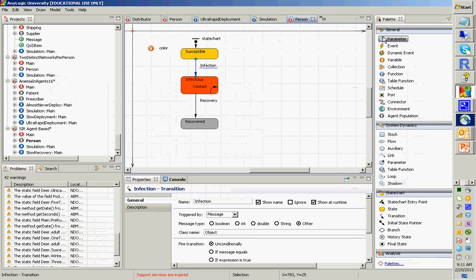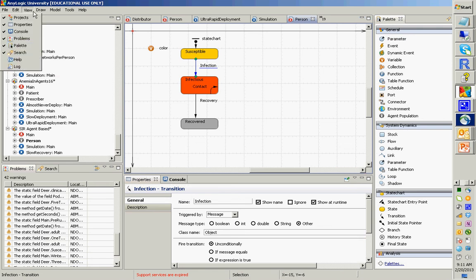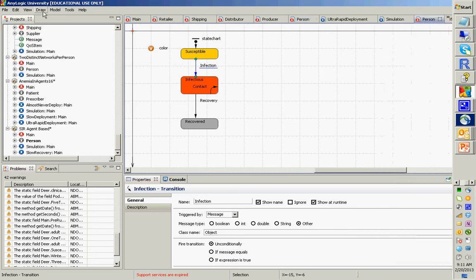So to add a transition, we're going to go over to this thing called palette on the right. And in case you can't see it, you'll notice in the view menu, you can enable or disable windows. So for example, I could go to view, and you may notice palette is not shown.